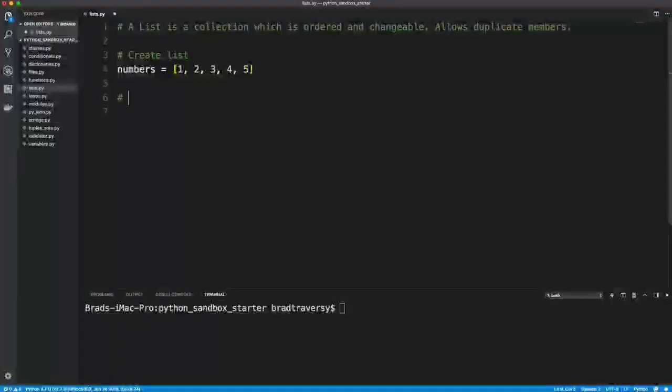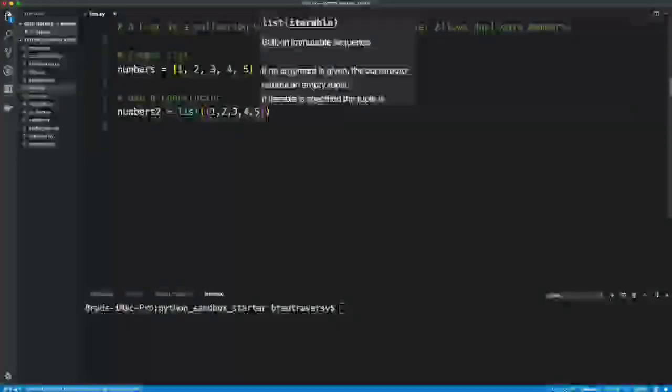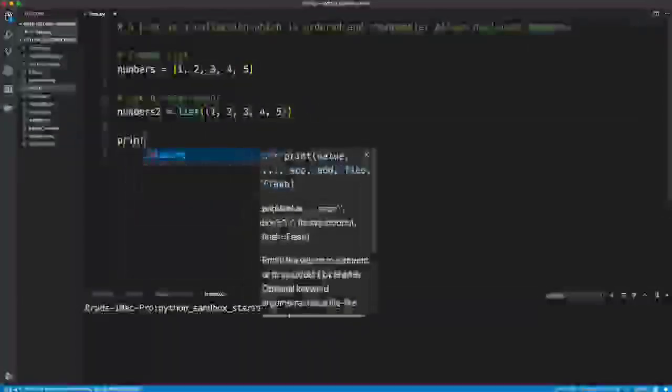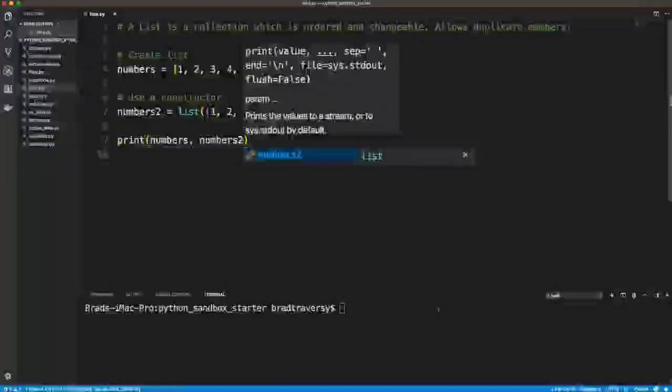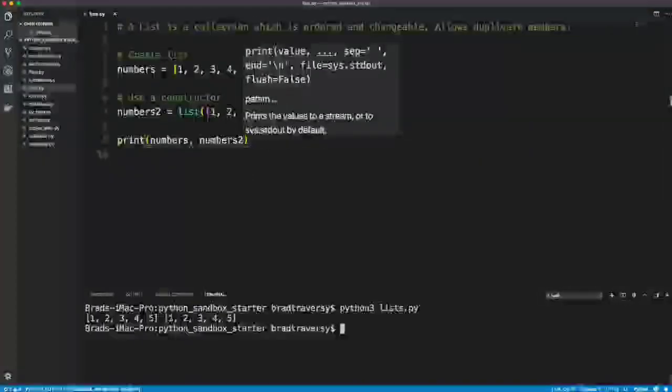Okay, so that's one way to do it. We can also use a constructor. So I could say, let's do numbers 2, and we'll set that to the list constructor. And this is actually going to take in another set of parentheses, and then we can put our values in like that. Okay, so both of these are going to create the exact same thing, a list with 1 through 5. So if I go down here and print numbers and numbers 2, and we run this file with python 3 list.py, you'll see that they're both the same really.